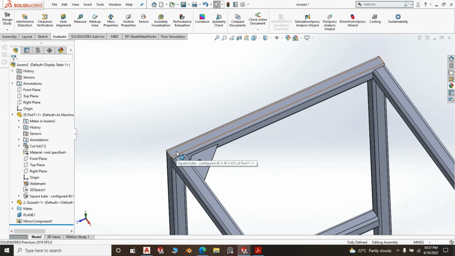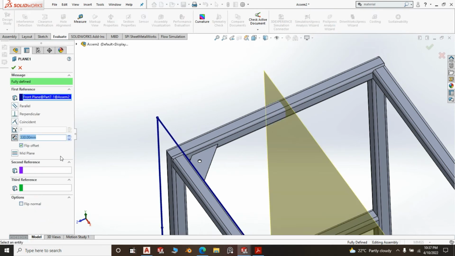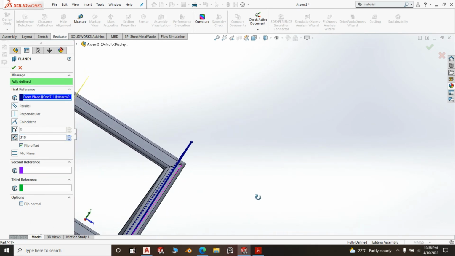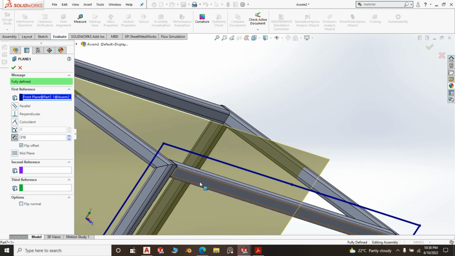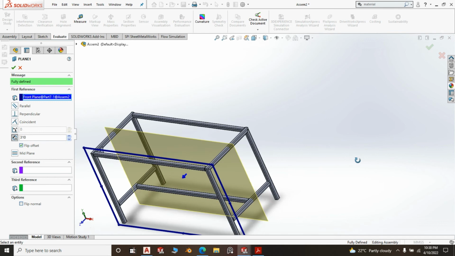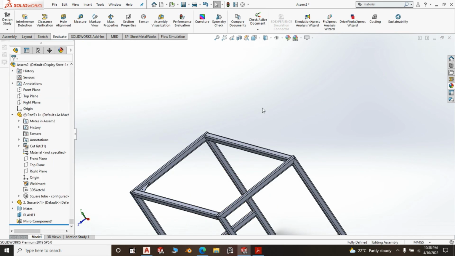But remember that plane was sitting at the center. So we should have our plane. This plane is the one that we are going to edit by not 330 but 310, 20 millimeter. If you can take a look at it, where is it passing? At the center of the tube, right? So it is 20 millimeter this side and 20 millimeter the other side, so that is okay.